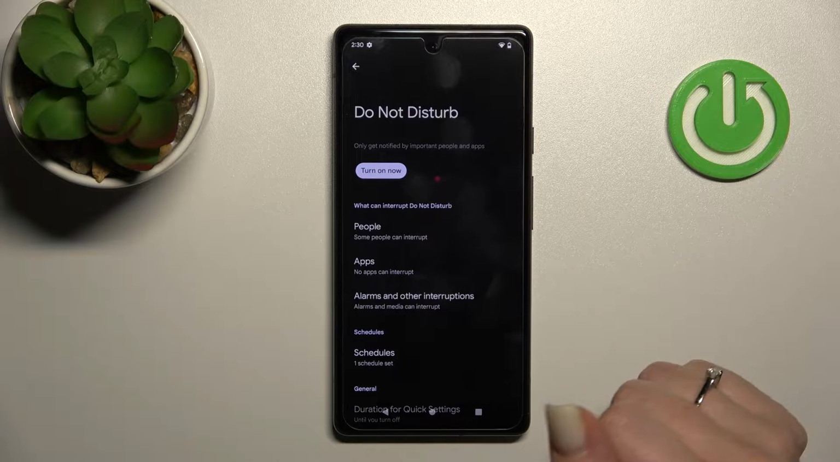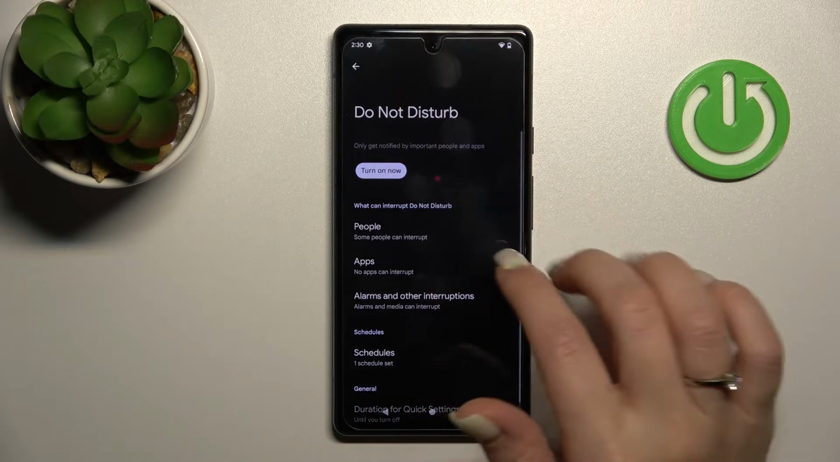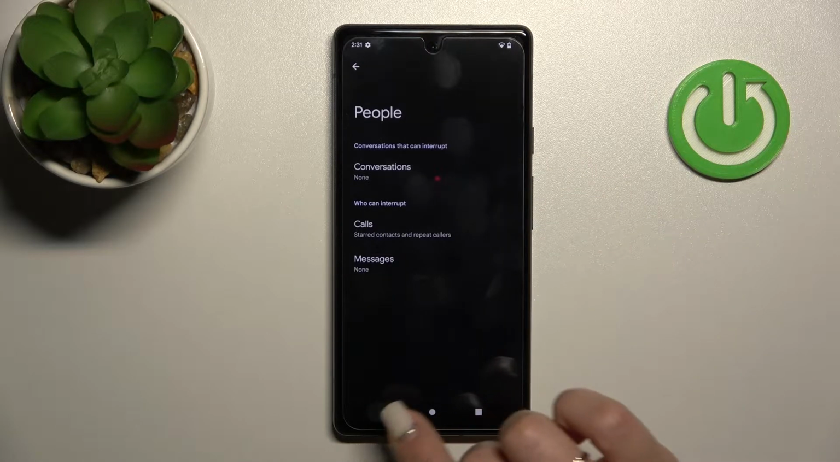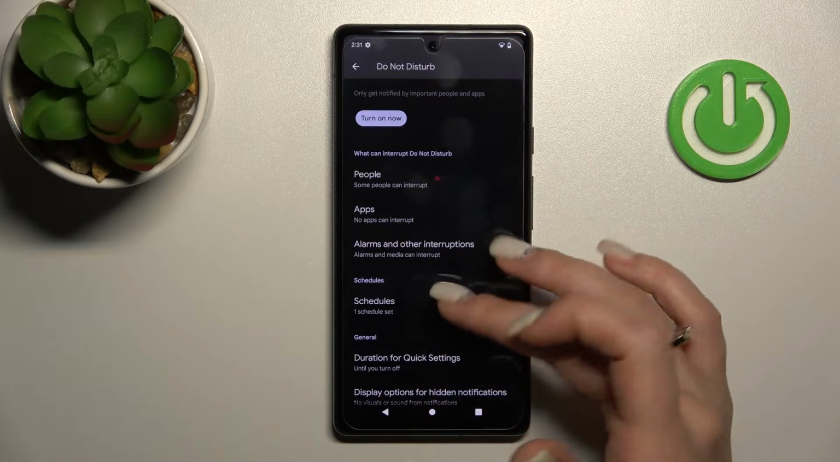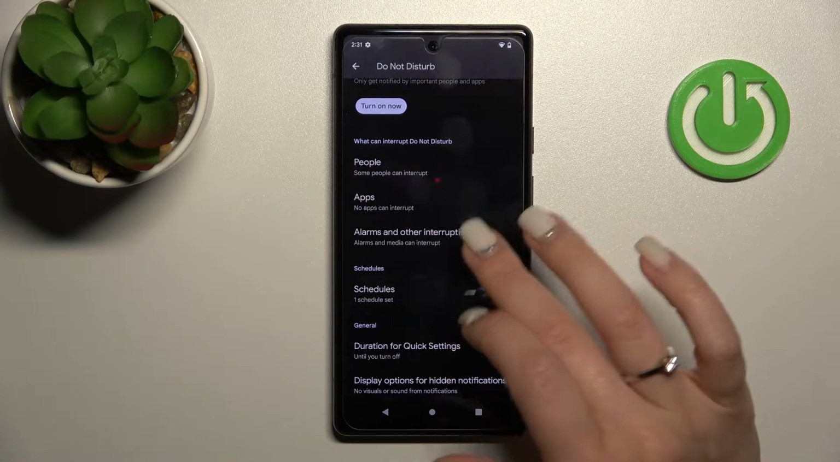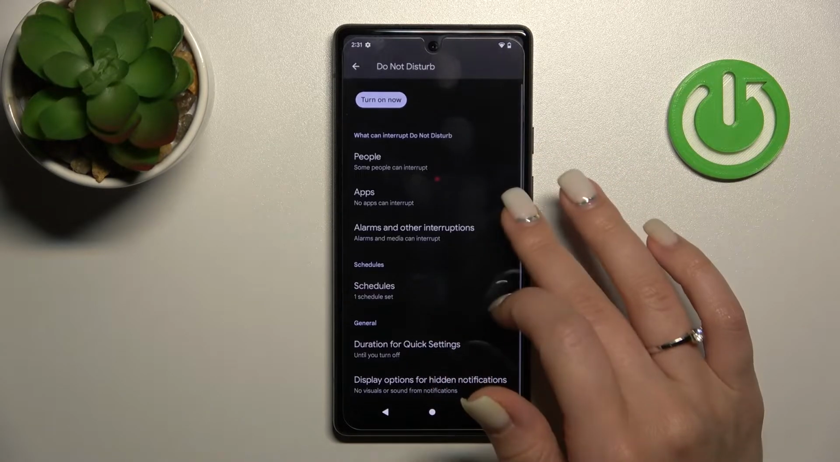We can turn it on or turn it off by clicking on this button. Also, we can allow here the calls, SMS, and notifications from just the people, applications, and the alarms. We can set the schedule, the start and the end time of the Do Not Disturb mode.